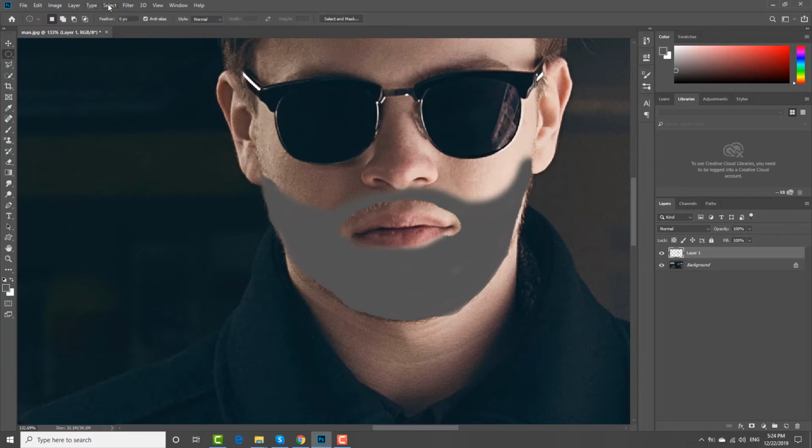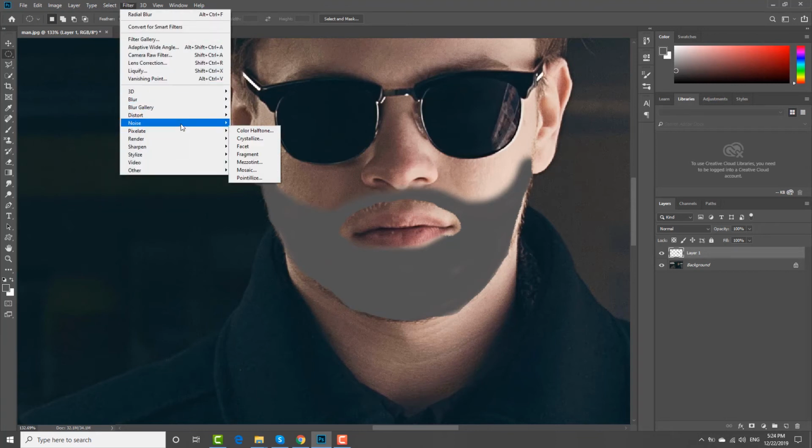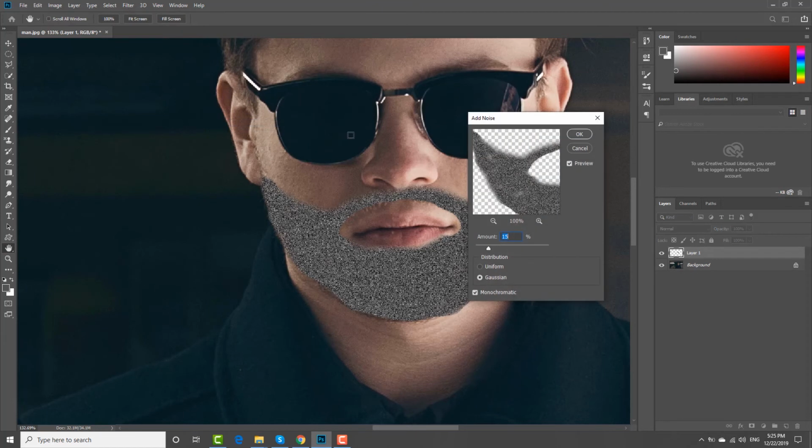Click on Filter at the top menu bar. Choose Noise, Add Noise from the list. Set the amount to approximately 15%. Click OK.